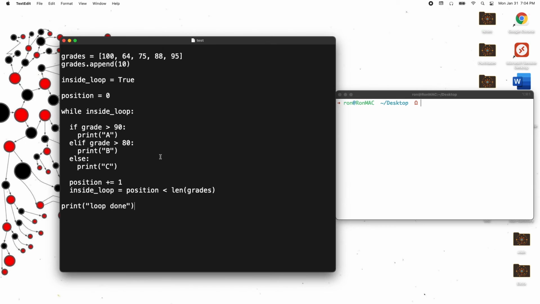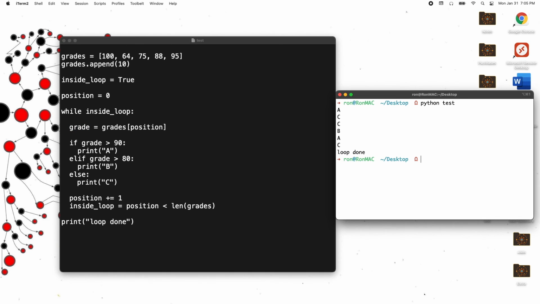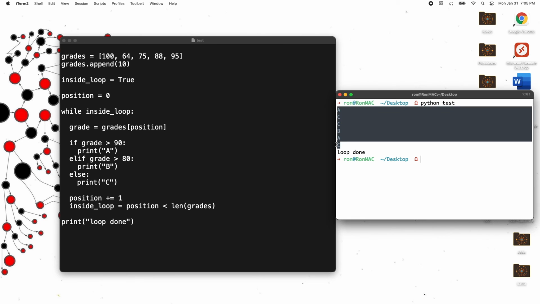Now there's one more thing that we want to do in this code, and that's the fact that we have our position, but we don't have the value in the position. So to get the value in the position, just like how we had grade in our for loop, we're going to type in grade equals grades at the current position we're in. And now we have access to the value in our position. Cool. So now let's execute this code. And as you can see, we have the same exact output as we had before.